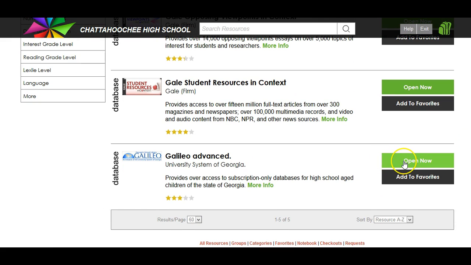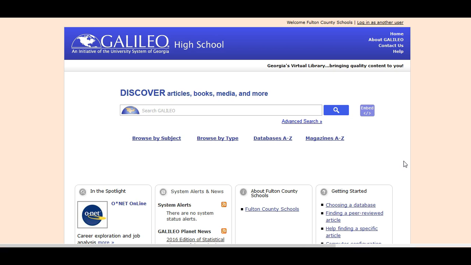So this allows you to search all of the databases that we have access to in Galileo. It's what we call a meta search tool. It searches lots or many databases at once. This is a great point to go to after you've tried the individual databases. And again, this just allows us to cast a wide net.